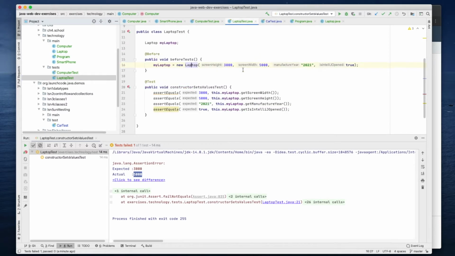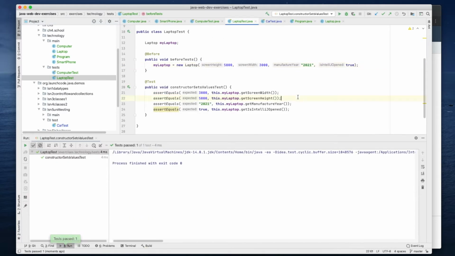So how do we fix this? Well, here it's asking for the screen height. So 5,000 was my screen height in this example. My screen width was actually 3,000. So I just flipped these two parameters. So let's run this again now. There we go. Now everything's passing. Perfect. Just like in computer, we need to test out the laptop's own method, openIntelliJ.